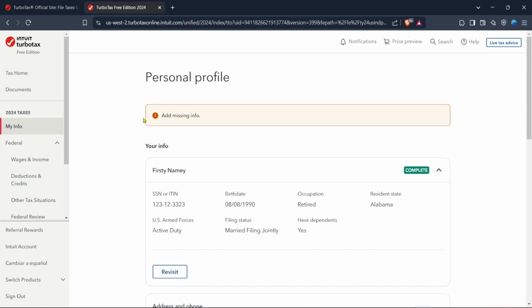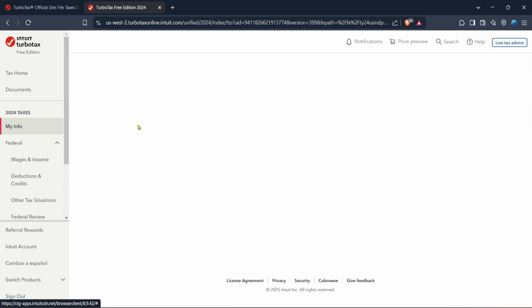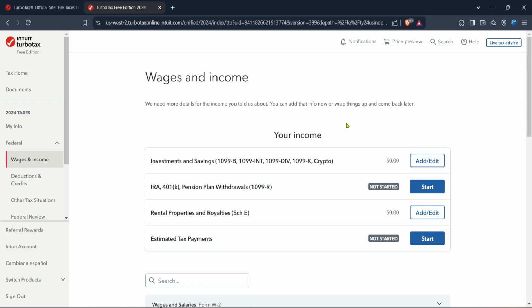Now, we're getting to the meaty part. Click on Wages and Income. This section keeps track of all your earnings, including wages, salaries, and stock income. It's crucial to enter accurate information here, as the calculations Turbotax provides are based directly on the details you input.